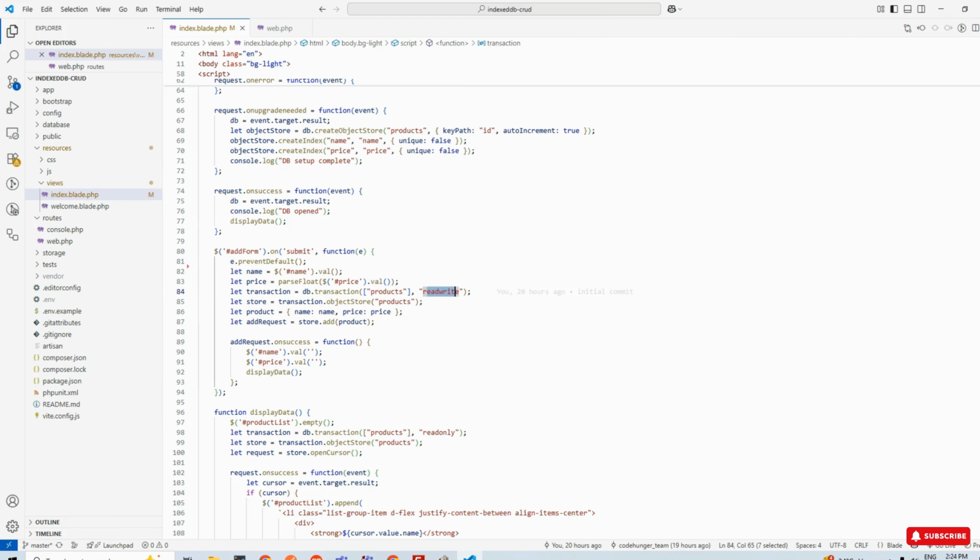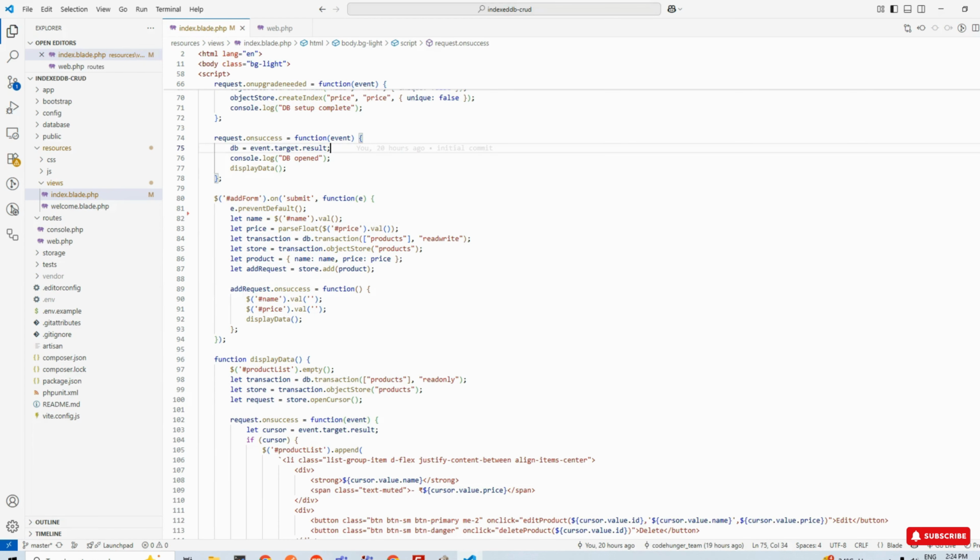And the other thing is we have to give what all operations you want to do, right? So definitely we are using read write, right? And then we have to create the object store, and in this code we are saving the data as JSON in the product, right? And now in the next code we are adding our data, or you can say we are pushing our data in the IndexedDB. That's why we have store.add and then product.